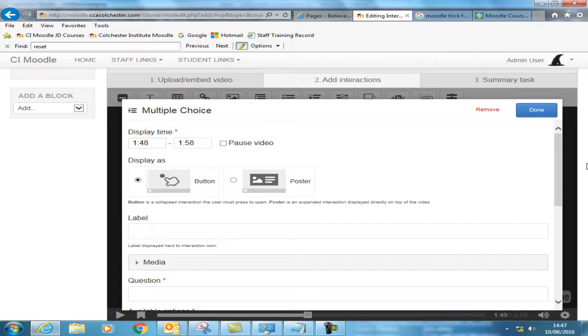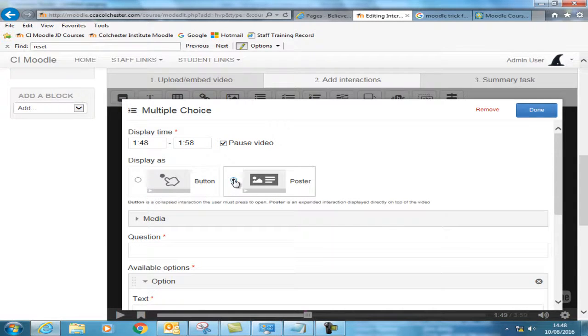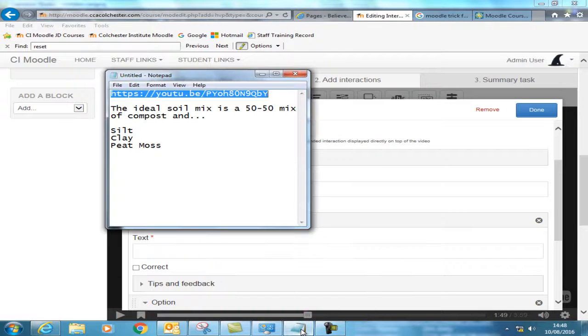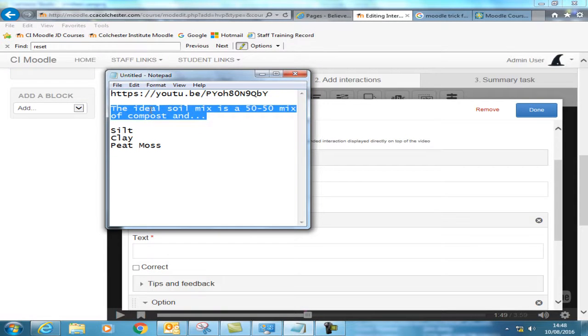What the student will see is the question pop up and have a limited period of time to answer it, or you can simply pause the video. I think it works better if you just pause the video. The next option is whether you want a button, which is like a purple dot in the middle of the screen. There's a chance I think people might miss that, so I prefer the poster option. And then we've got the question itself. So the question we wanted to ask the students here was, what is the ideal soil mix?